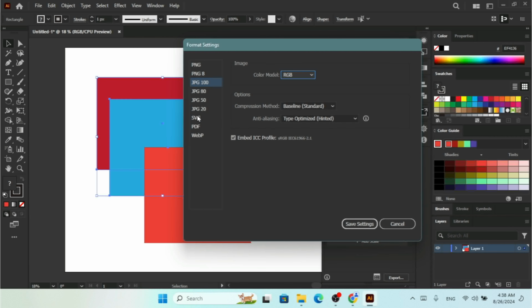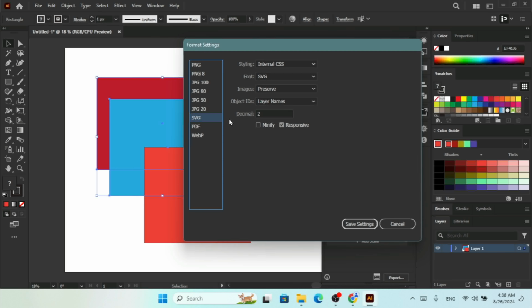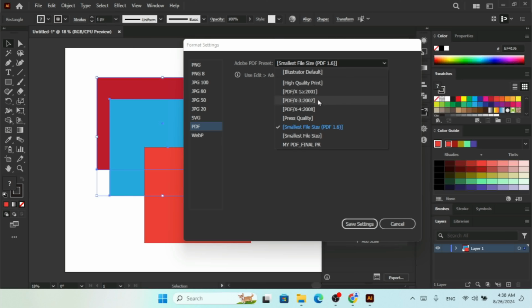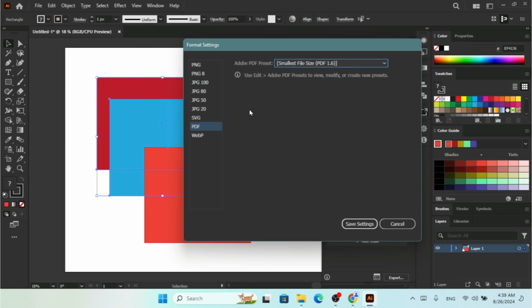If you select the SVG, with SVG there are different settings, like you can change the styling, you can change the font, you can change the images, you can change the image IDs, and also we have decimal. And with PDF there are only presets available, which I can just click right here to see the list. So I can select the presets from this list. So this is going to be the presets which is here, right, which I can select with PDF for the format of that.